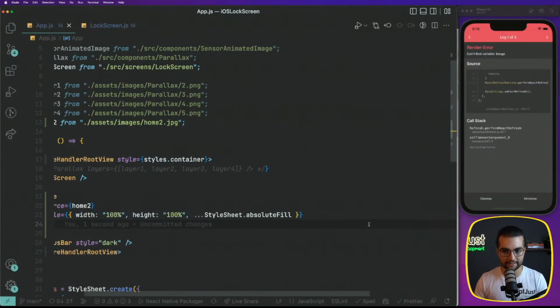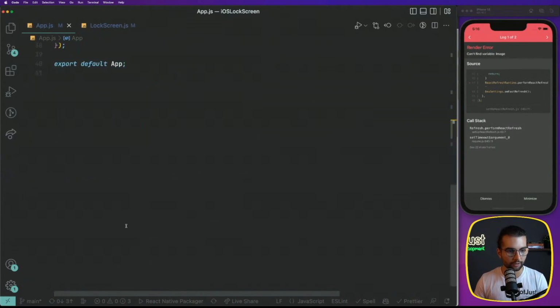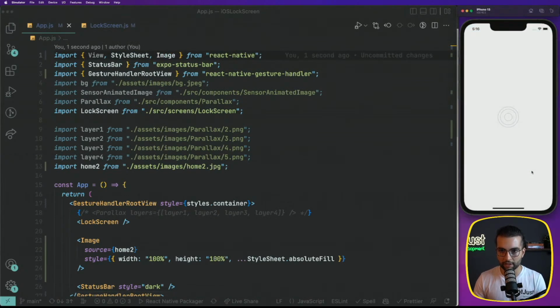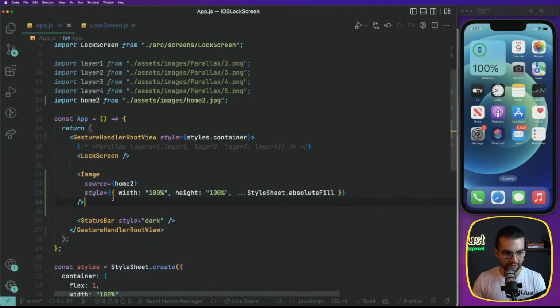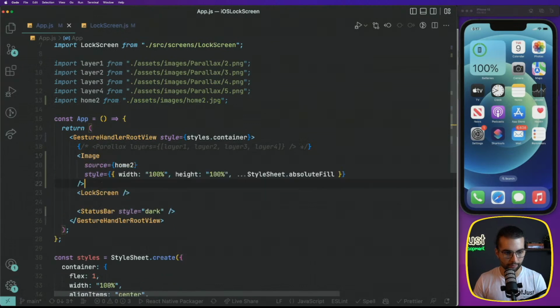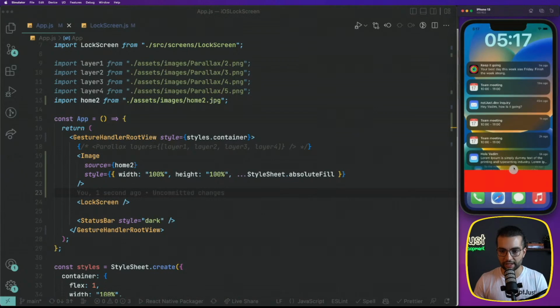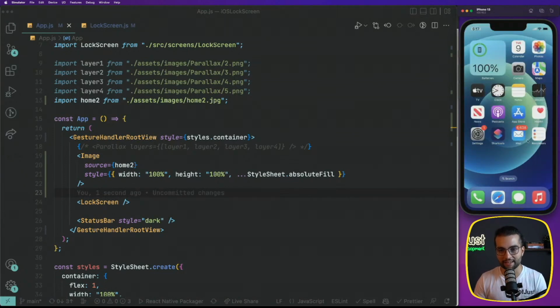Let's close the image and let's see if we have it. We need to probably import the image from React Native. And here is the image. If I refresh, the image is displayed on top of a lock screen. If I do it like this, our lock screen is displayed on top of the image. And if I swipe up, we see that we have an unlocking effect.